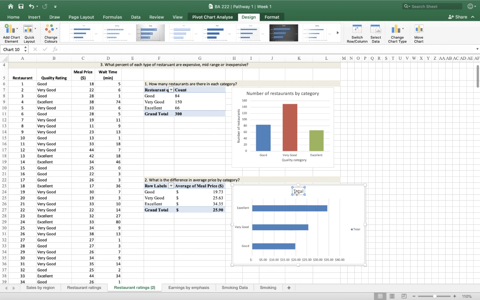What I'm going to do now is change a few things. I'm going to start by removing that legend. And then I'm going to title it Average Prices at Restaurants of Different Quality.